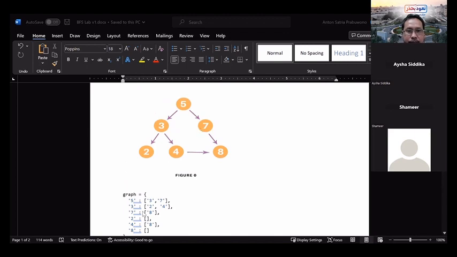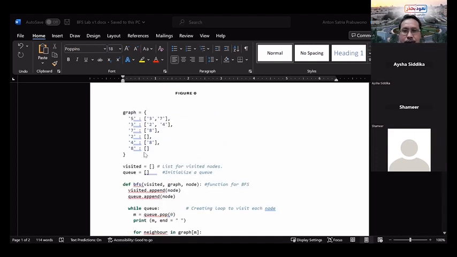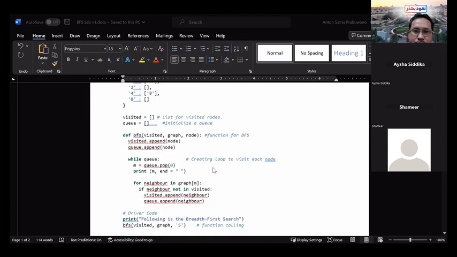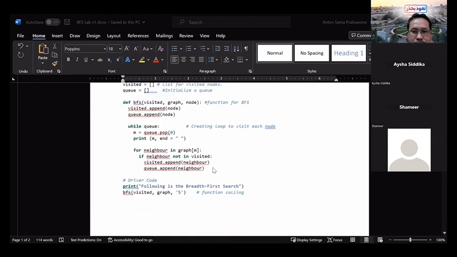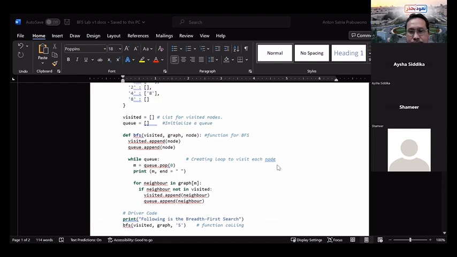Because breadth first means we need to go again to the next one. So after that, 2, because 2 is a dead end. Then 4 has 8, and 8 is also a dead end. So with this sequence we draw this one, put the code on Google Colab, and then we will see the result.